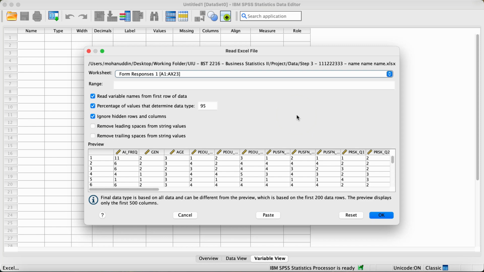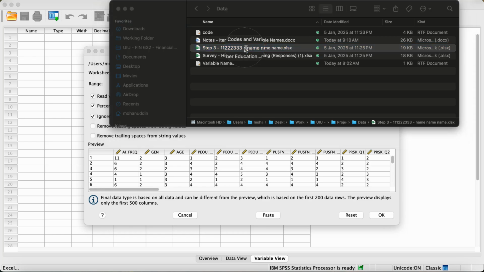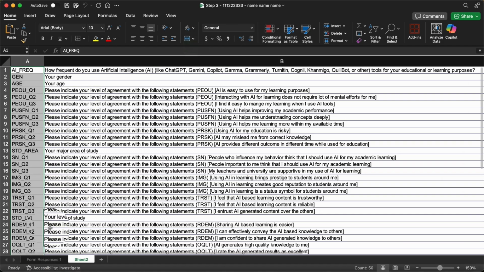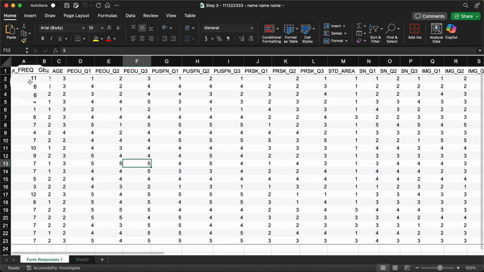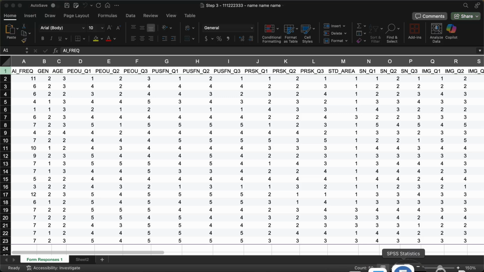You can also see the check box, read variable names from the first row of data. As you have seen, it is actually in the first row of data. If we go there and see the form response number 1, actually the first row contains the variable names. So it is good, it is okay.